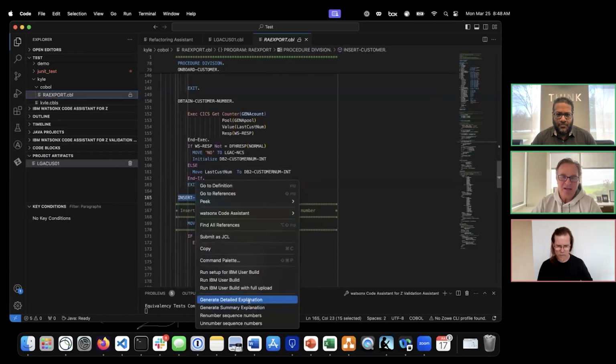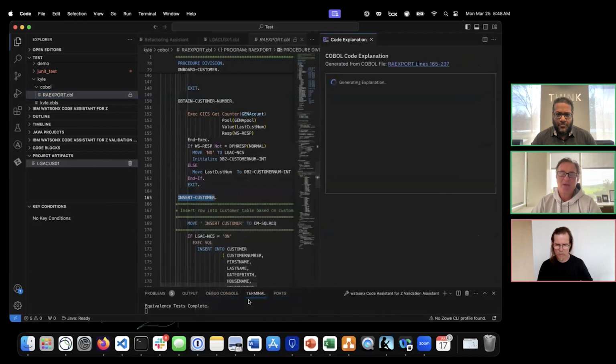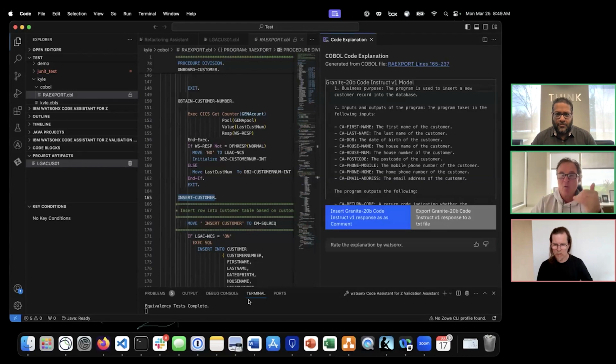And let me actually generate a detailed explanation now. Again, this takes a little bit longer because the prompting and inference we're doing is much richer than the summary explanation, but it's communicating with our LLM, and it's going to give us back a much more detailed summary of what is actually happening within this COBOL paragraph itself. When it comes through, I can choose to extract it, or I can insert it inline right there in the code.